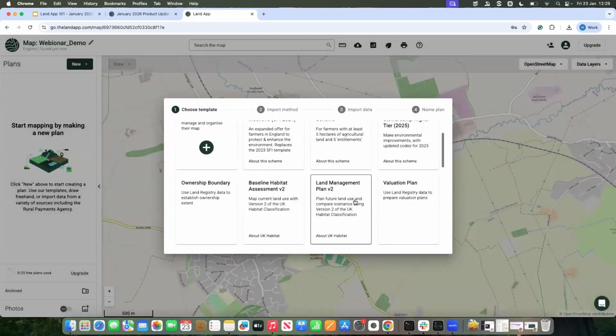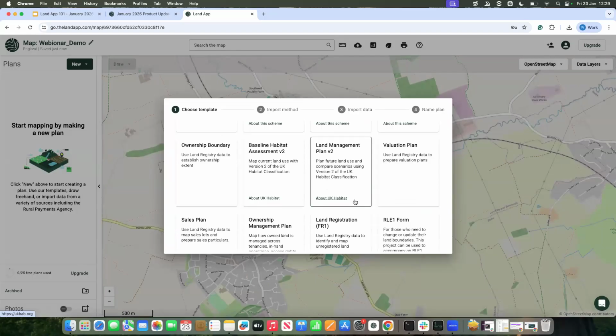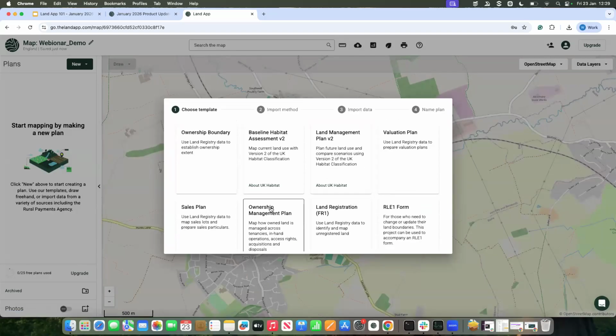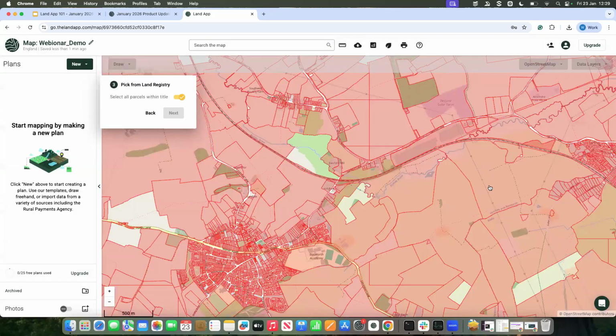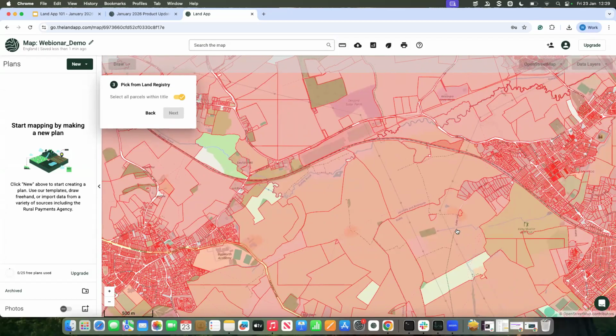And for this quick initial demo through a land registry import, I'm going to go with blank. It's quite a good broad one to work through. Let's pick another one. Let's go this one over here.